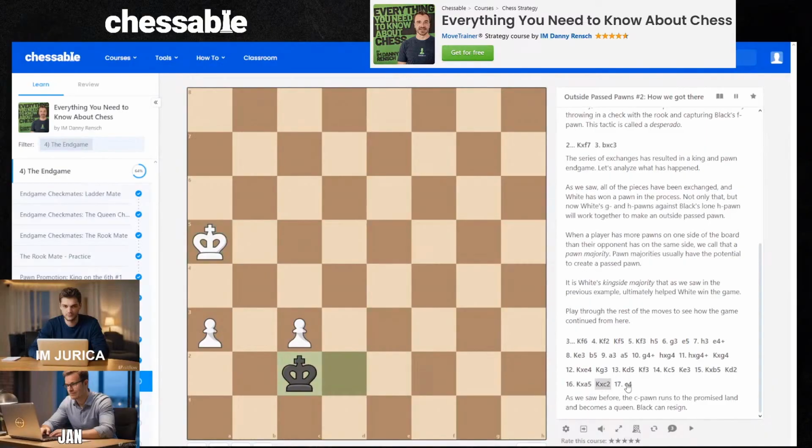Yep. Black's king is too late, and now we have the rushing pawn to promote on the c8 square. As we saw before, the c-pawn runs to the promised land and becomes a queen. Black can resign.